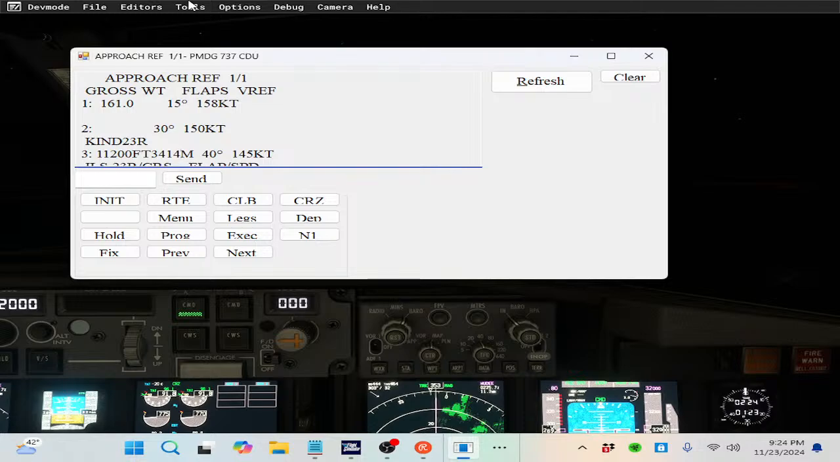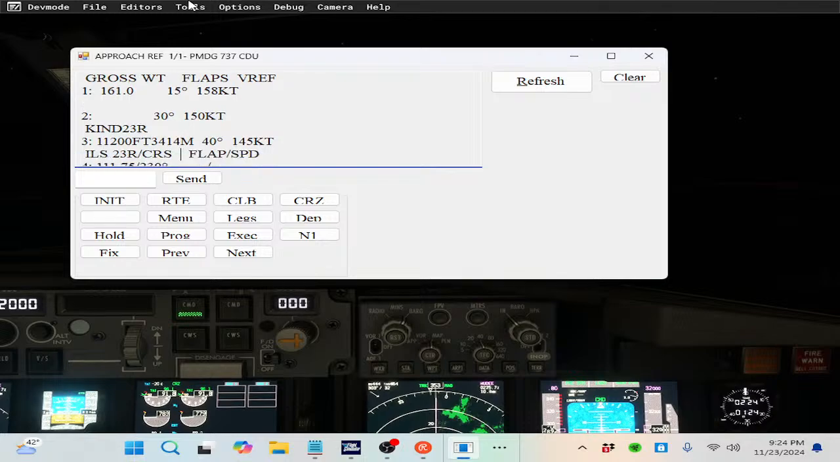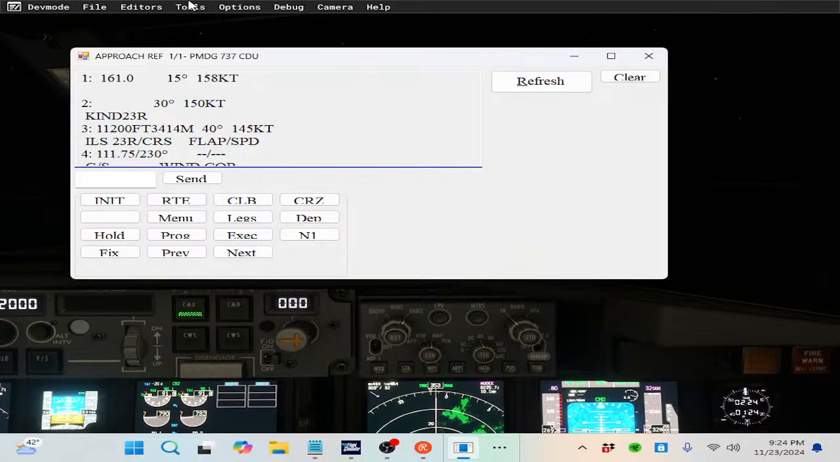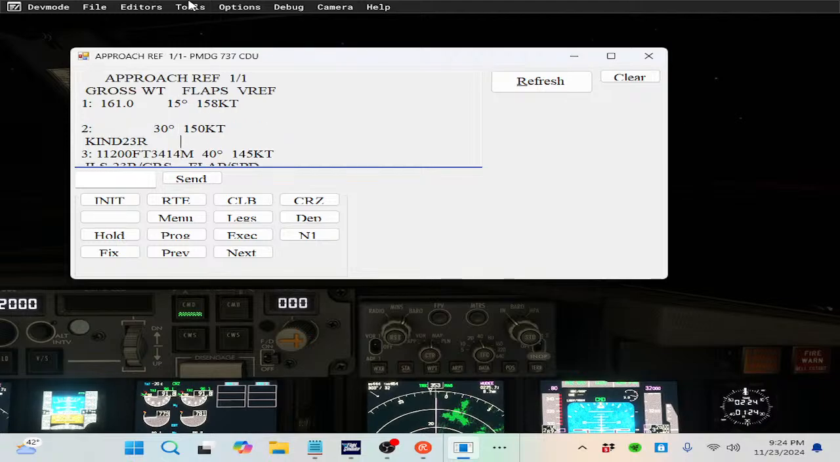Line 3 shows 11,200 FT, 3,414 M, 40 degrees, 145 kt, and ILS 23R slash CRS slash SPD, 111.75 slash 230 degrees. The only line that I see with that information is line 3, which I always use.